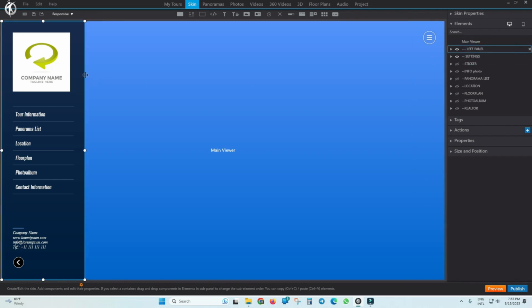I want to move the left panel to the right and move the settings to the left. So how can I move the entire left panel to the right all at once? I want to change its position or its place. So I select the left panel. In this section, under size and position, I uncheck the left option. I don't want it to stick to the left. I want it to stick to the right. I check the right option and set it to 0.